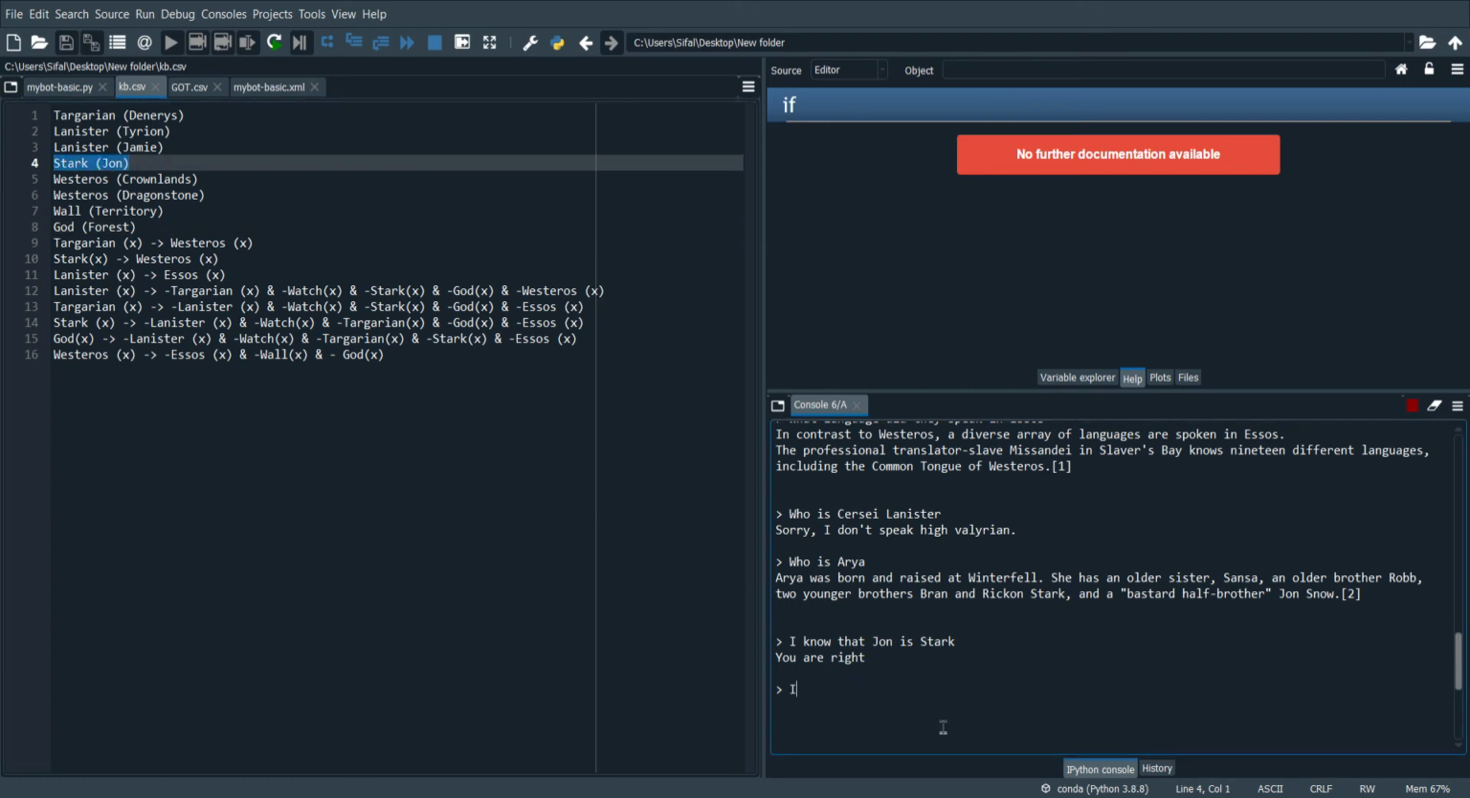Now let's see if we tell it, I know that Jon is Lannister. It says no, because we also told it that Starks are not Lannisters. So it finds that Jon has been defined as someone who is a Stark, and if we tell it that he is a Lannister and Lannisters are not Stark, it just says no.